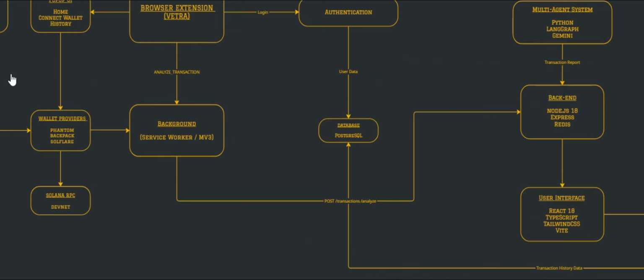What we do is sit right before the signature. So when the user hits a DApp and the wallet calls signTransaction, our injected script intercepts and posts a message back to the content script. The content script forwards that to the background service worker. Background is the trusted place, so that's where we normalize the transaction and call our API.